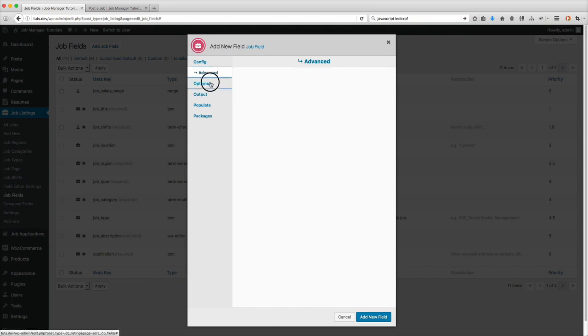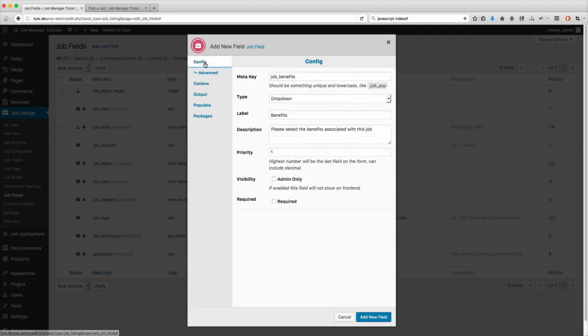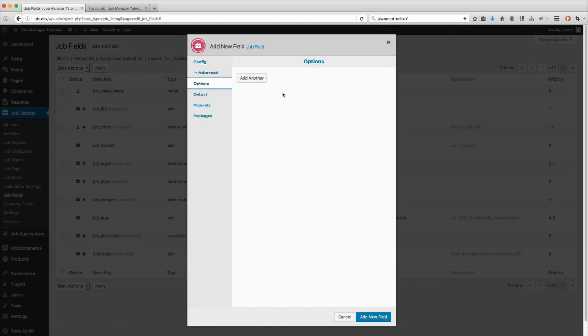We'll go to advanced options, and like I said, you'll see this options tab. Since we're doing a drop-down here, the first thing we're going to do is click on add another. For the first one, I'm going to set it as both default and disabled. When you set an option as default and disabled for a drop-down, it essentially sets it as the placeholder. So when you go to the listing page, it's going to say select a value, whatever you put in here. I'm going to put select a benefit.